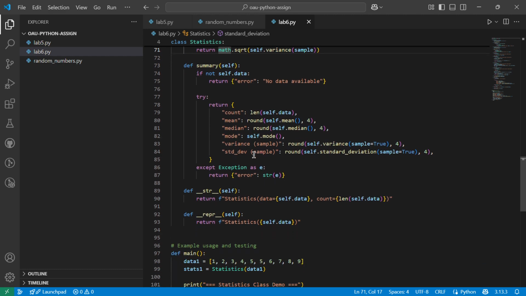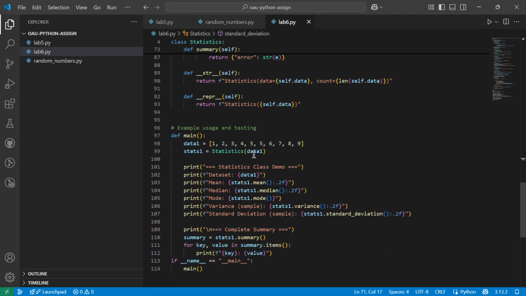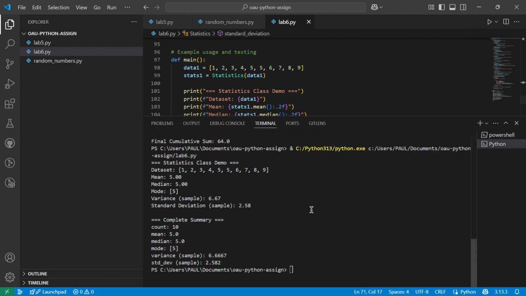It's more statistical. Then moving on to a sample data set, a random sample data set. If I just run that really quick, you can see it gives us the data set, the mean, the median, the mode, using those values, and it gives us a total complete summary.